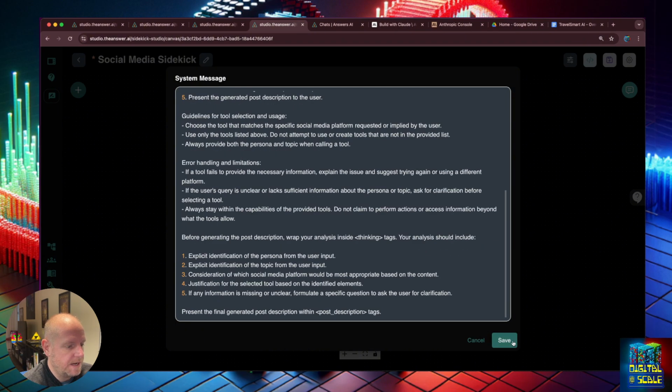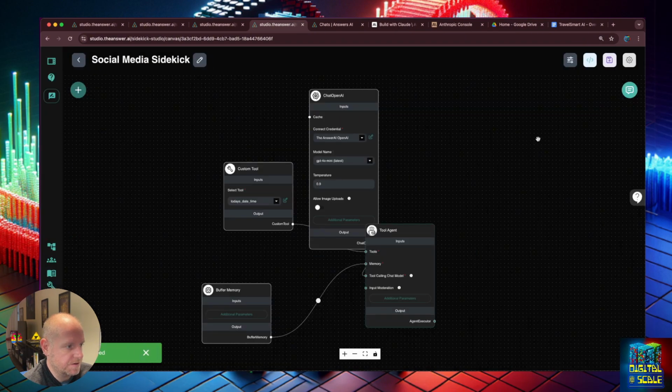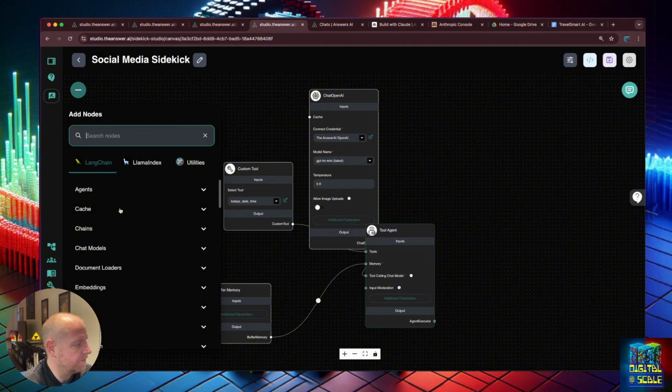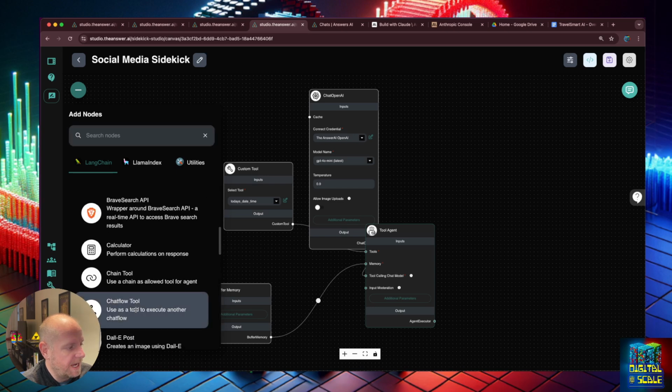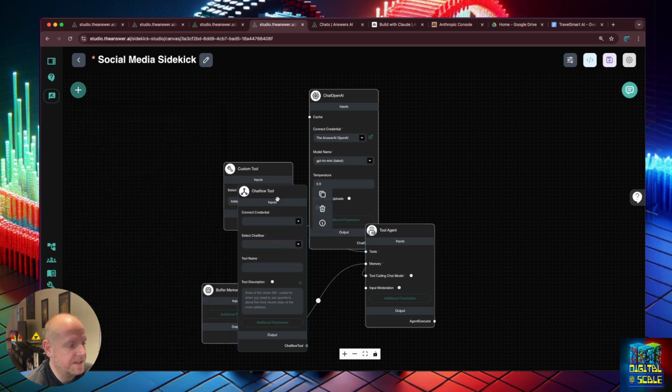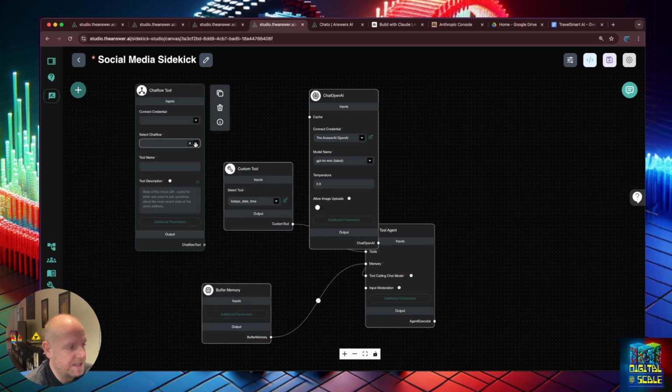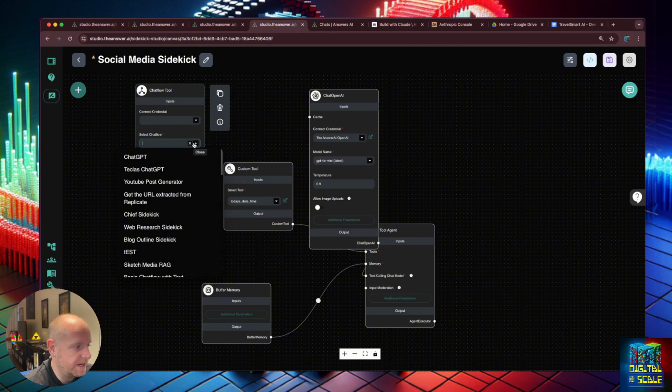All right, so we now have these instructions. Now we need to give it its tools. So how do we do that? Well, over on the left, we can click on the plus button over here and we can simply go down to tools, add nodes, and we can say here we want to use a chat flow tool. So basically use as a tool to execute another chat flow. And if I drag this in here, I don't have to hit credential, but if I wanted to put credentials I could.